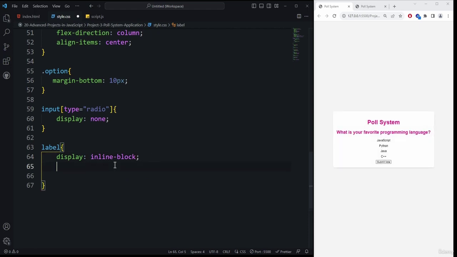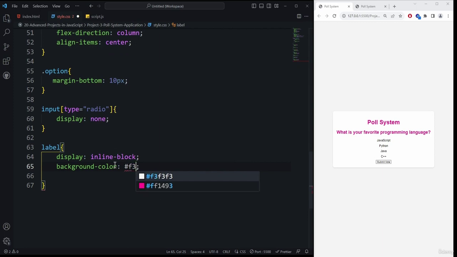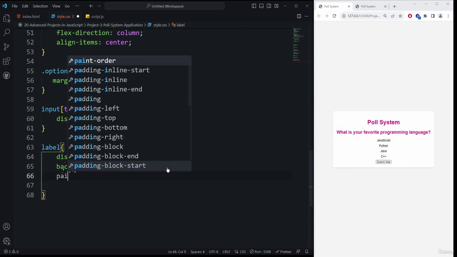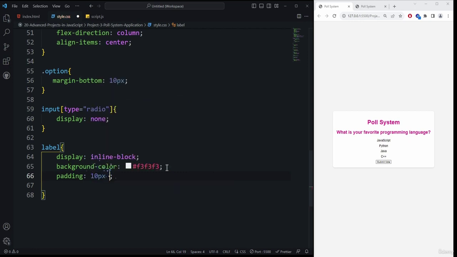Okay, and then we need to add a background color. So the background color is going to be hashtag f3f3f3. So this will be the background color. And then I need to provide the padding. So padding is going to be 10 pixels, and then we will also provide the padding of 20 pixels.